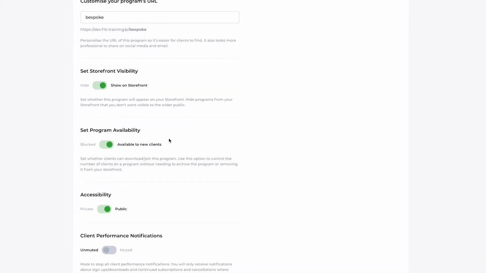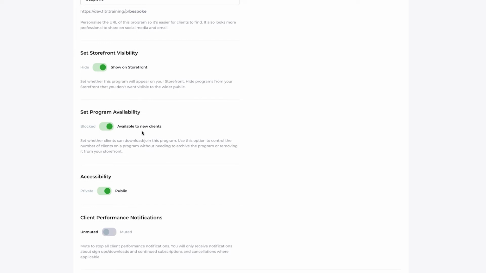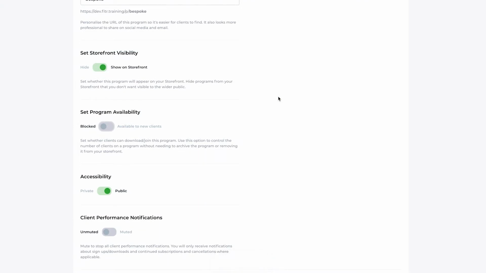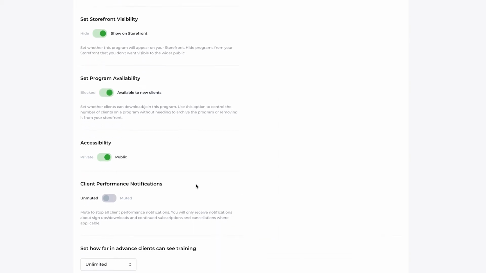Set your program availability. Let's say you've got space for 5 clients on a custom program and you don't have any time to take on any more. Once you reach that limit, just click the block new subscriptions, and then even if a person gets access to the program, they won't be able to join. I'm going to turn that back on.